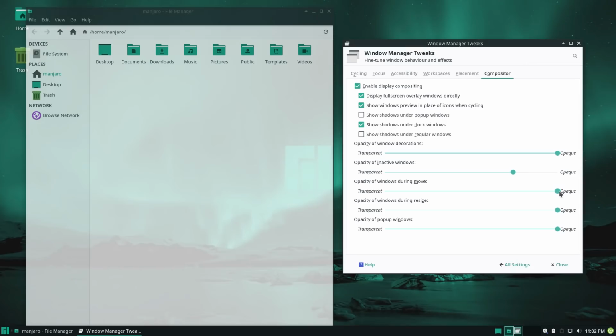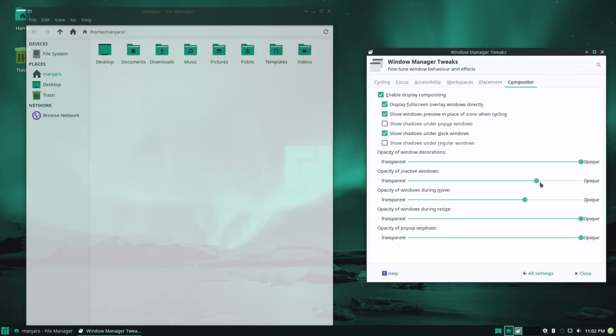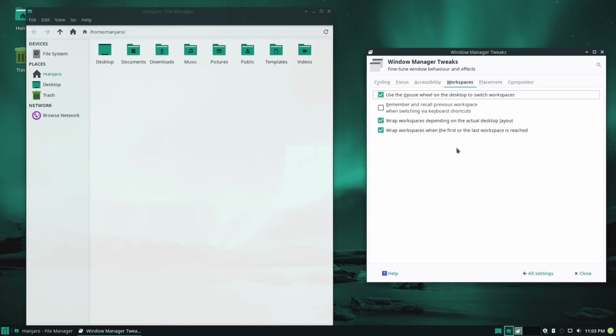Then you can change the opacity on a move. So if I'm moving this around, you'll see it'll drop its opacity. So you can set these pretty much any way you want. Windows during resize, opacity of pop-up windows. So those are just kind of some nice basic theming things that you can do with your different windows. Smart placement. Okay, workspaces. I am not a fan of workspaces, especially on this.